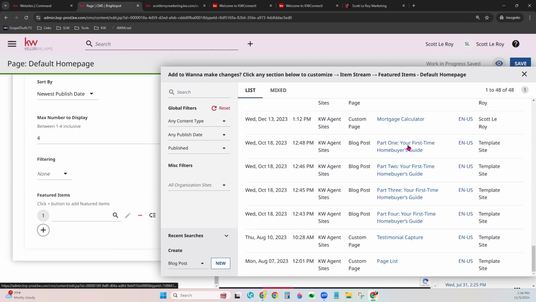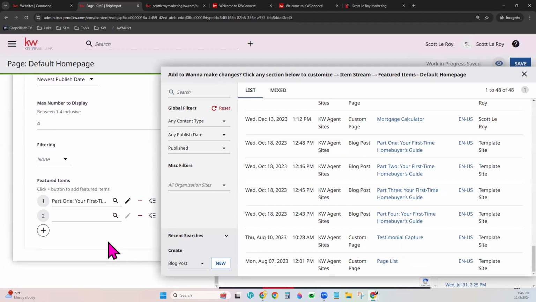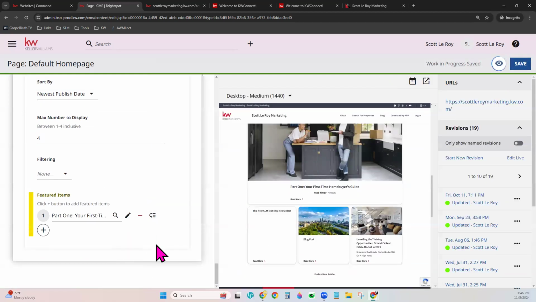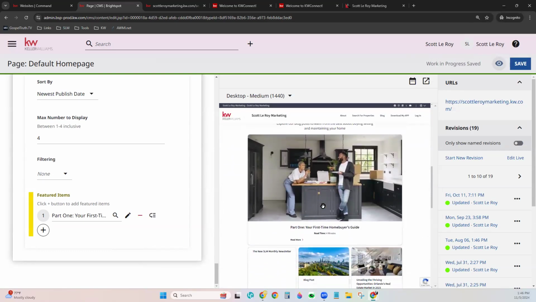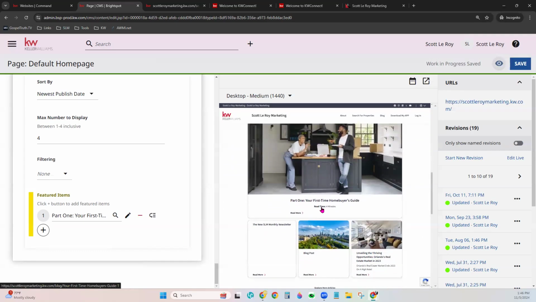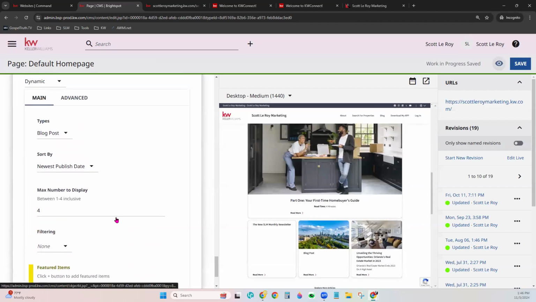There we go. So out of our blog list, I can come down and add different blogs here if I want to make sure that they're featured, that they will always show right here on the front. It updates and moves our little page down. There we go. And so you can come here.